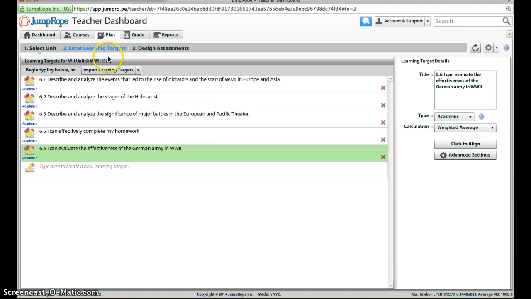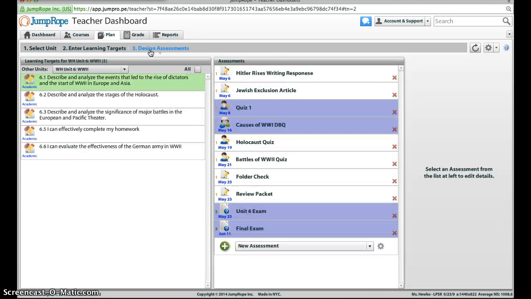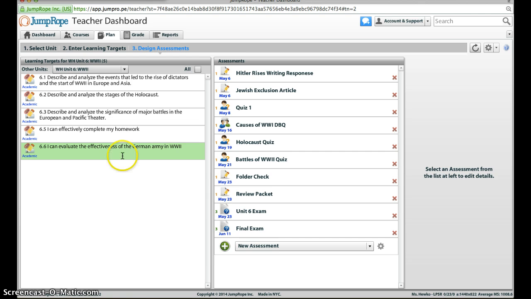All right, the next thing we're going to do is skip over to designing assessments. So you click on process part 3. And that brings us over to a list of your learning targets you've created. See here, this is the one I had created. When I click on it though, you can see in the assessments list, these are all the assessments she's made. This learning target is not associated with any other assessments yet.